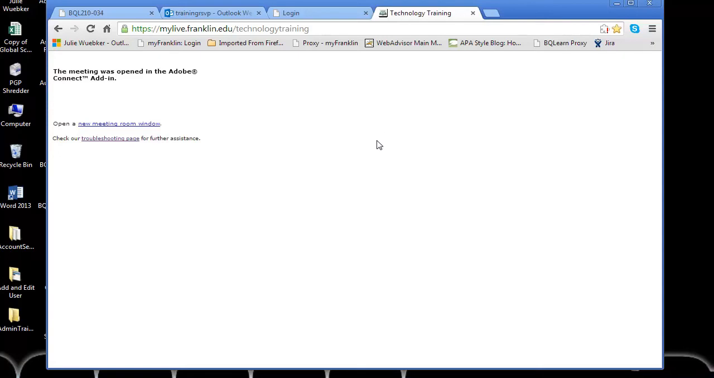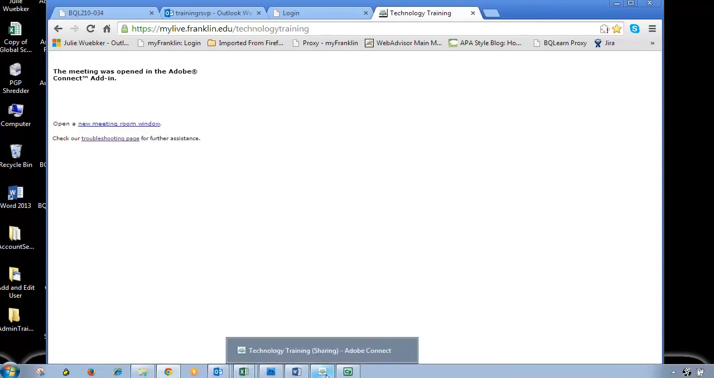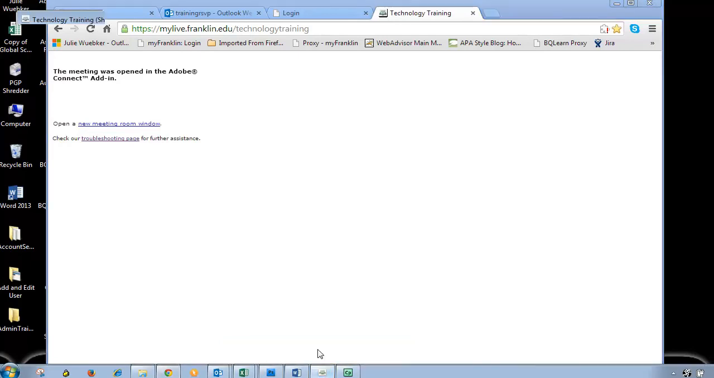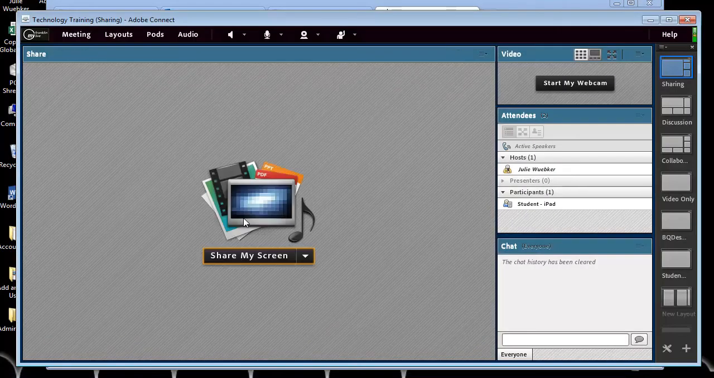So that's another option, and I can do the same thing I did before. I can still go back to my little sharing icon here and then click stop sharing, and it will stop sharing that item.